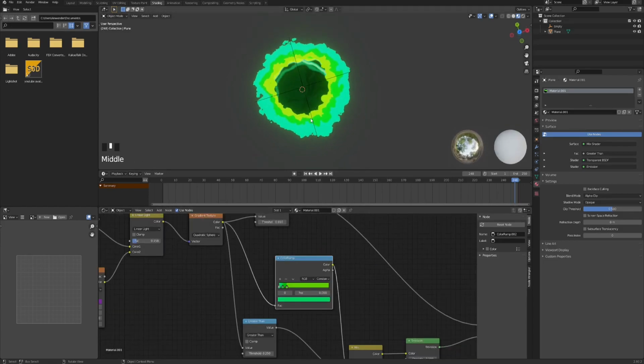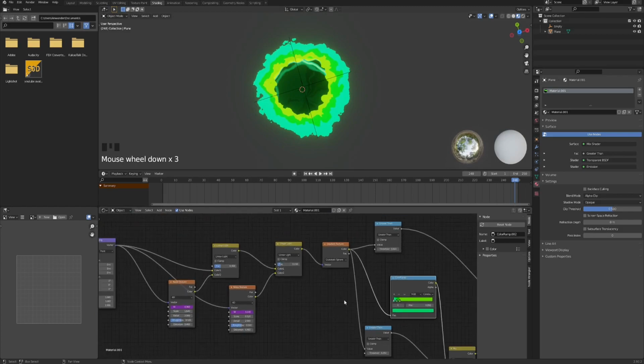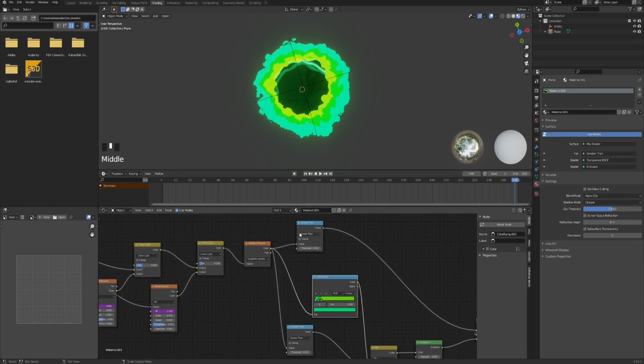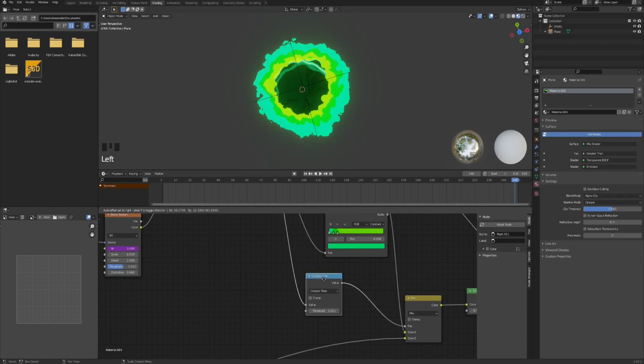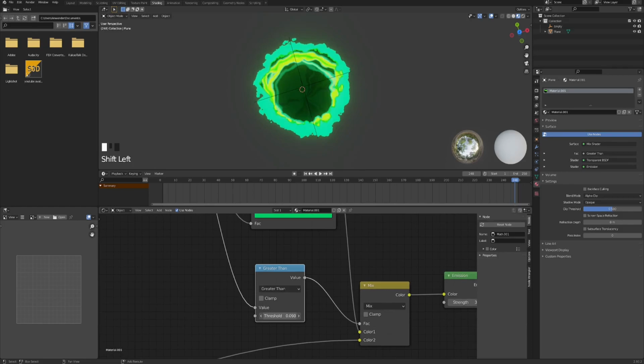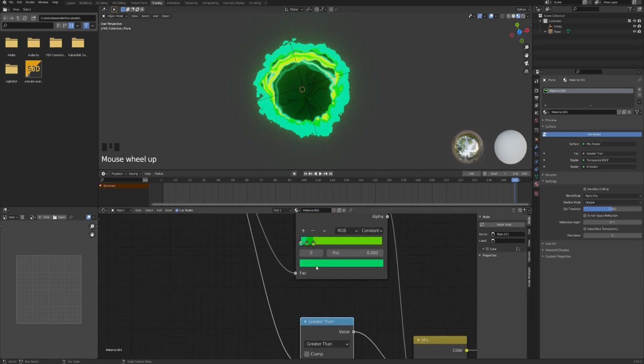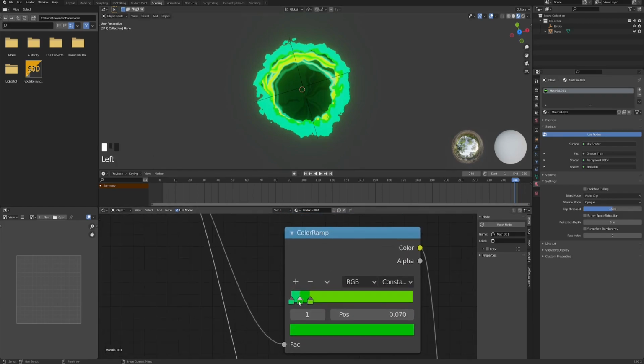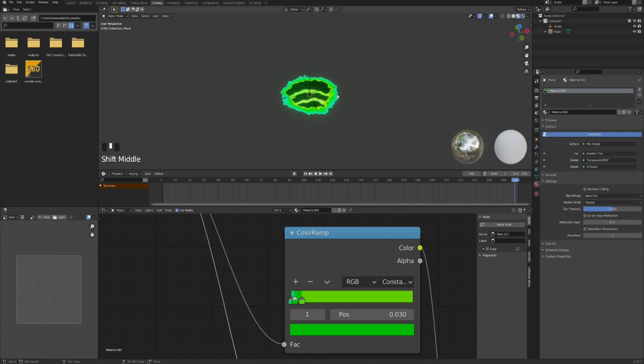And now if we want to make this border thinner, because right now I think it's too thick, we can simply do that by controlling this mask that fits into the factor of this last mix node. So let's put it like that maybe. And that also requires us to change this color ramp. It's very tight in here. But that looks alright, I think.